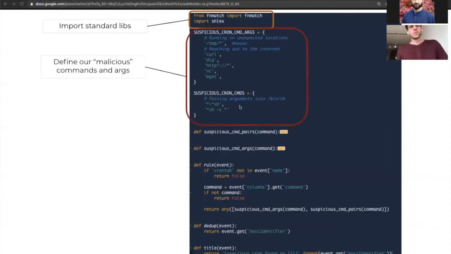What we're doing is declaring what suspicious cron commands we care about. So we're looking at things like curl and dig and netcat and wget, things that normally wouldn't be in cron jobs. And then we're also looking at arguments to these commands. So we can say, if someone's piping the output of a wget command into bin sh, then that clearly looks like someone trying to establish persistence.